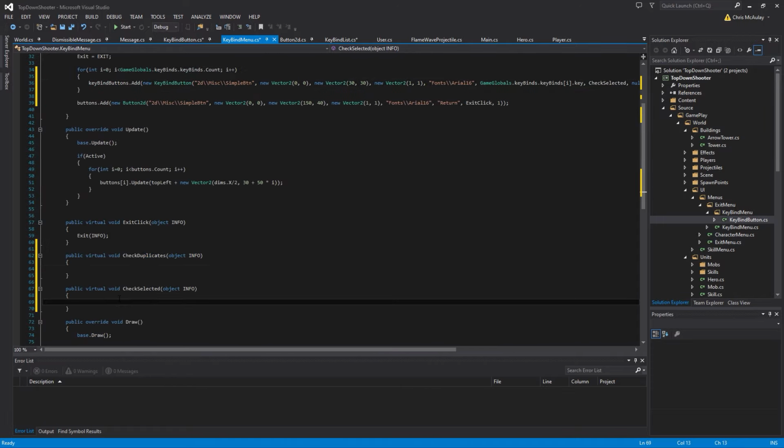Okay, so now that we have our errors fixed and we can get our errors properly, let's come down here. First we need to get ourselves the instance out of info. Well, to do that, we're going to say keybind button temp button equals keybind button info. Okay, so there, now we have this cast to the keybind button like it's supposed to be.